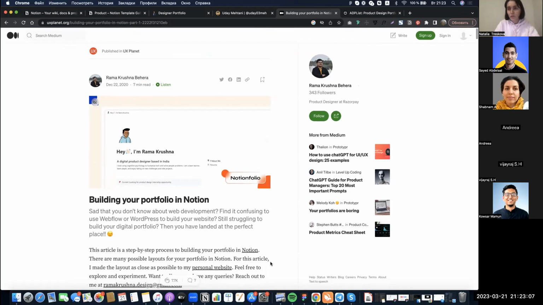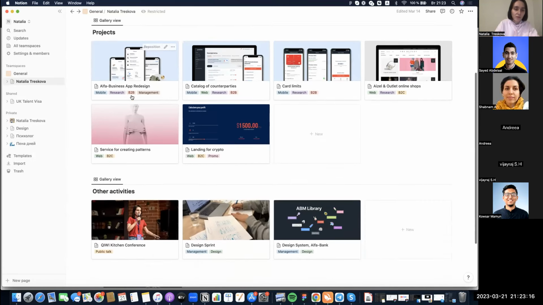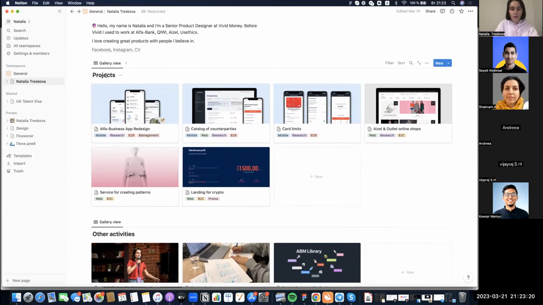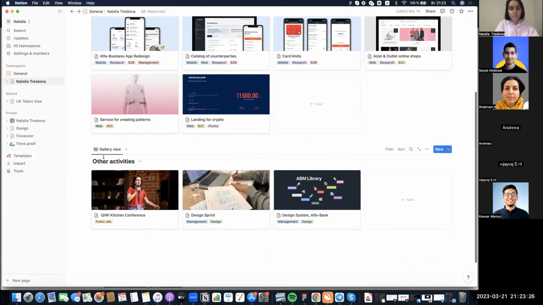And now I will show you my portfolio and tell you why I decided to create it this way. Well, my portfolio looks like this. There are two types of work within this portfolio. These are my product tasks, which I call projects. And there are other activities.